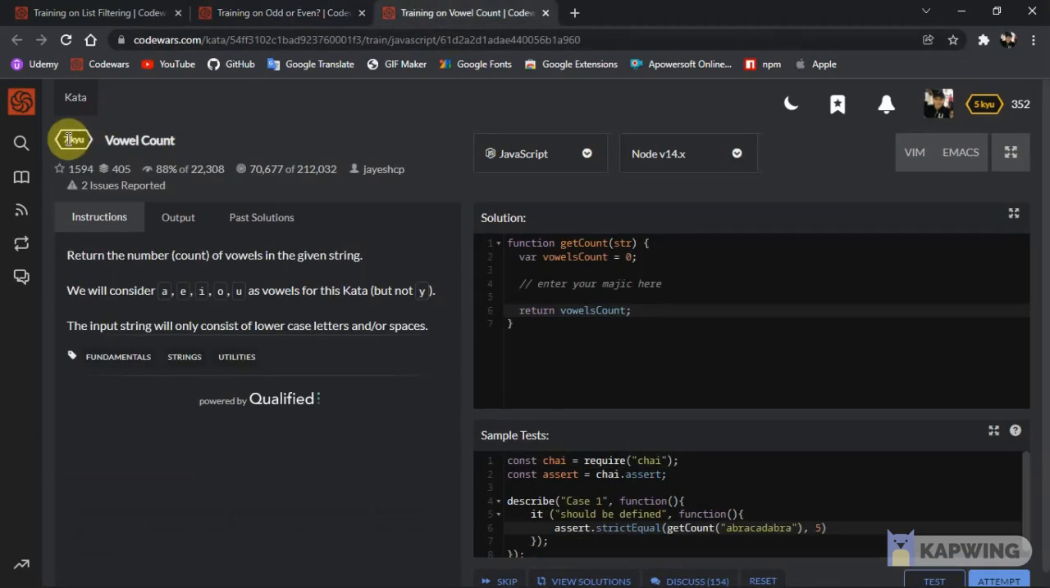And the next one is also 7Q, and here we have to count the amount of vowels in the given string. So they're saying to return the number count of vowels in the given string. We'll consider A, E, I, O, U as vowels for this kata, but not Y. So we'll not count Y. The input string will only consist of lowercase letters and or spaces. So it's a nice touch that we don't have to check for uppercase letters.